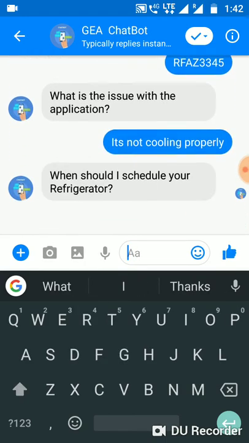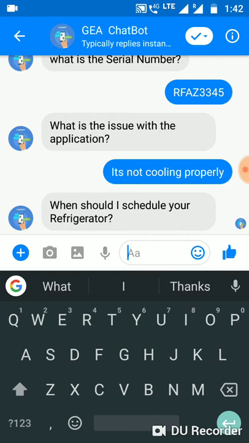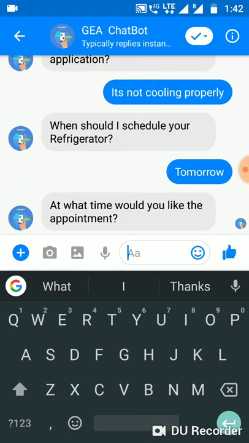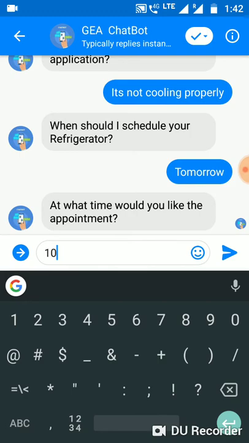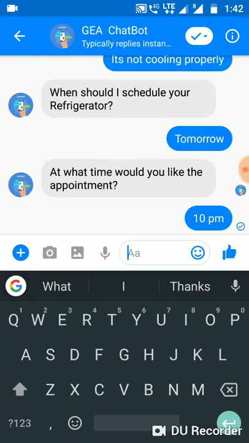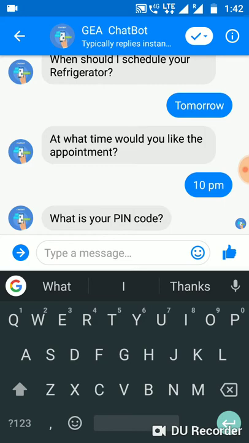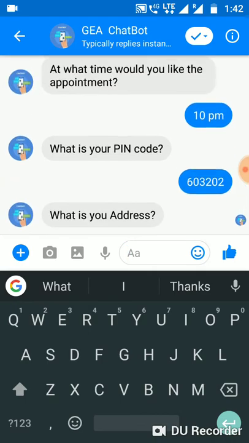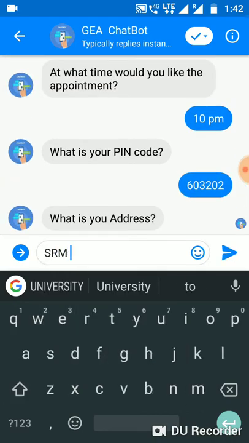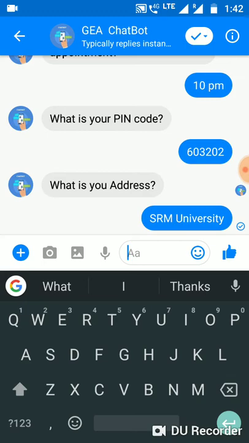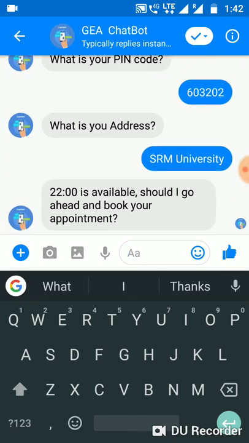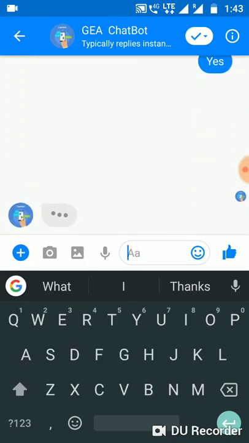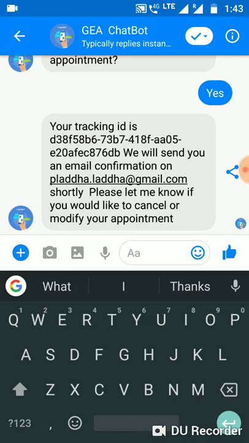Then it's going to ask me when it should schedule. I'll say tomorrow. As it is a sample, I can enter some random date and time, but when we deploy this, we can have a database table which can query these results based on the pin code. Now it's asking me my address, so I'll enter SRM University. It says yes, you can book my service appointment, it's available. So it gives me a tracking ID.